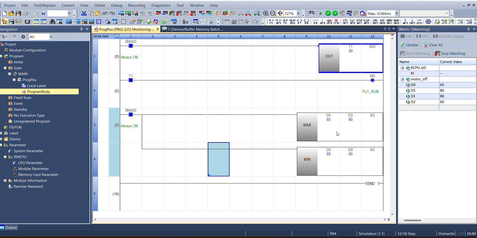In these three data registers, when I put any random value, D5 searches in these three points, D0, D1, D2, and finds the final result in D5. Here you can see D0 is 65, D1 is 65, and D2 is 60, like 65, 60, 65, 80.